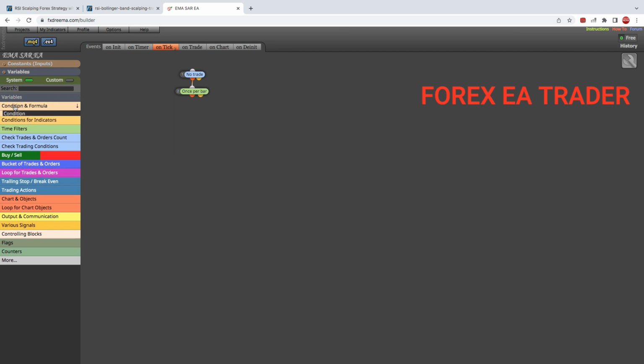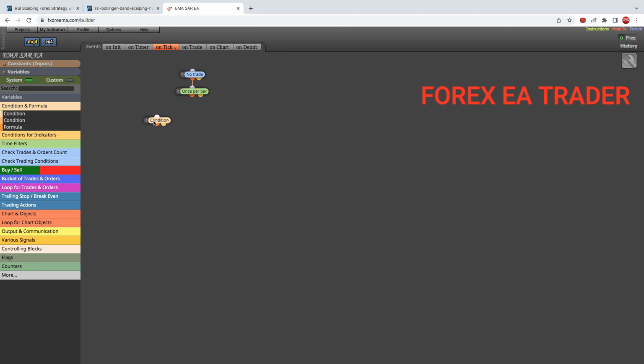Then for conditions, this is where the meat of the robot is. This is where we're going to set our buy condition and our sell condition. So we're just going to link it like that. This is how you use Fxdreema. You're just placing blocks. There are a lot of blocks in this section. You just put them here and you link them together.